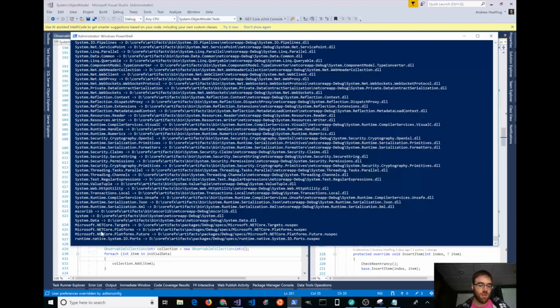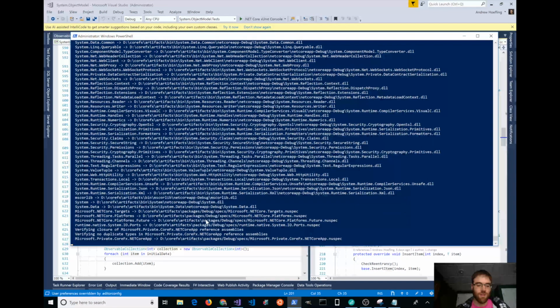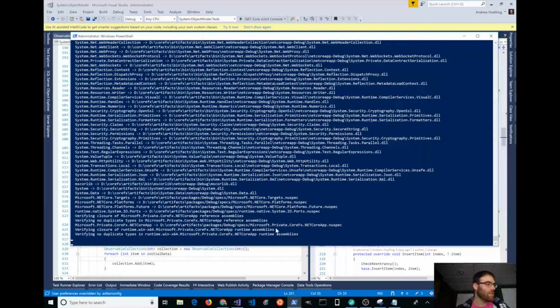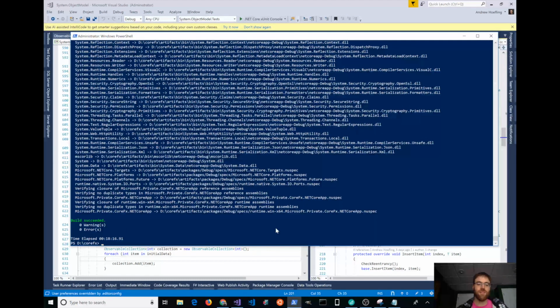Oh, it's just about done. The .NET Core assemblies are showing up now, or the new specs, I mean. Patiently waiting. Alright, finally. Let's see if it works.